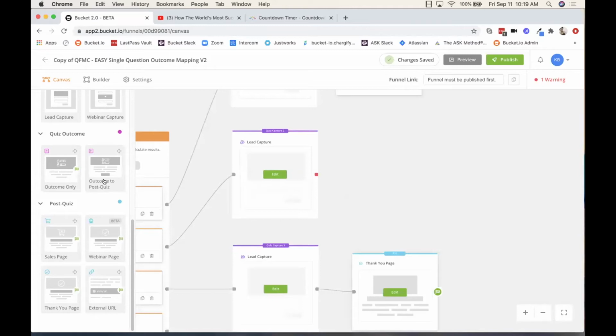Now we're going to go to outcome to PostQuiz page. Basically, it's the same kind of setup. The outcome page is going to look the same. It'll be edited in the same fashion. But the option with this component, once you drag it over, pull that up a little bit, make my connection here, now you can see that this is open. So you have the option to add on a post-quiz component.